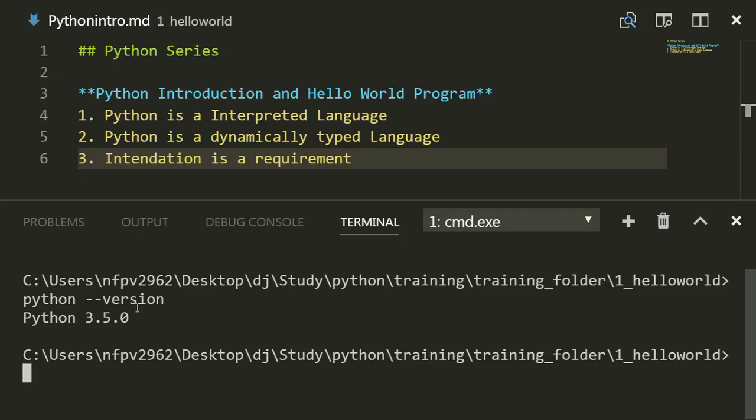Now let's see our Hello World program. So I have already written a source file, and inside that is how to print the Hello World statement. So let's go to that.